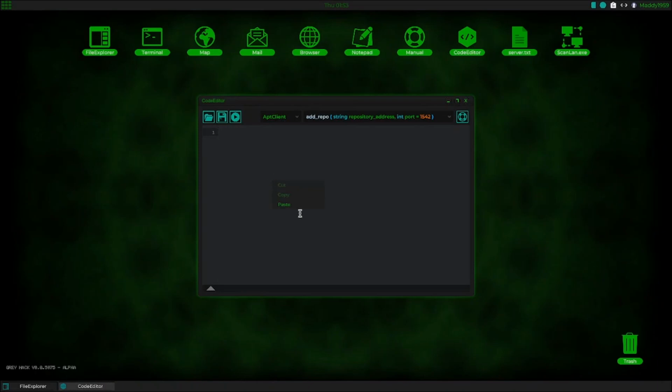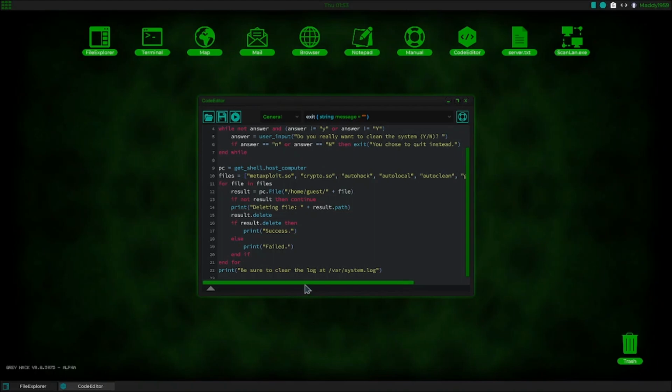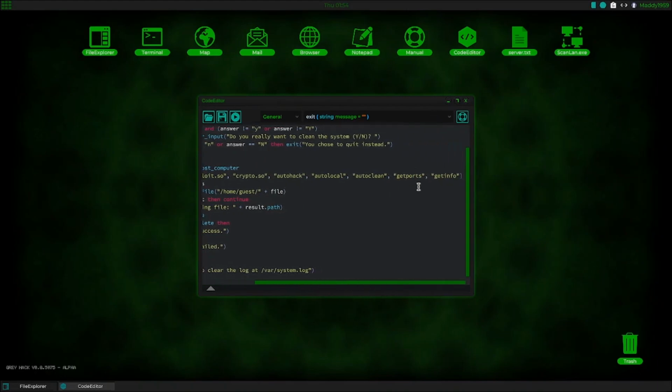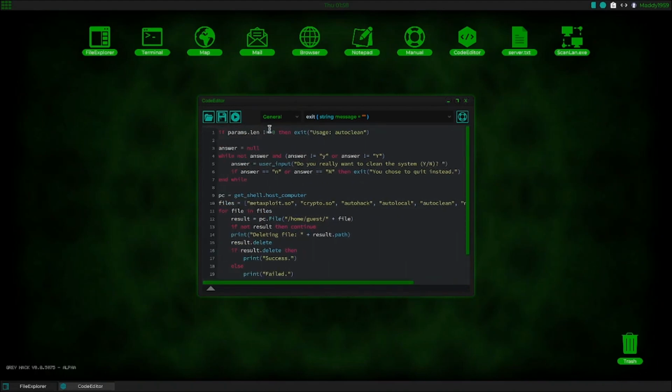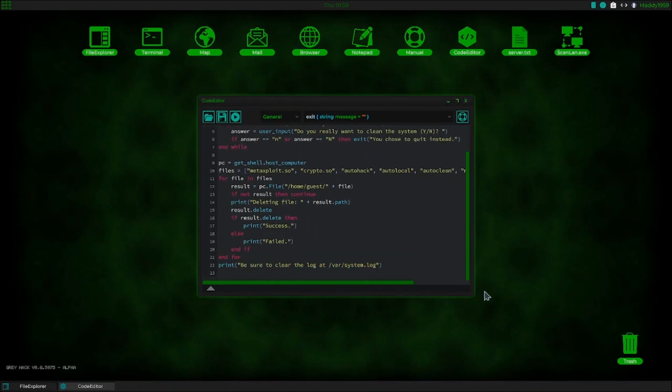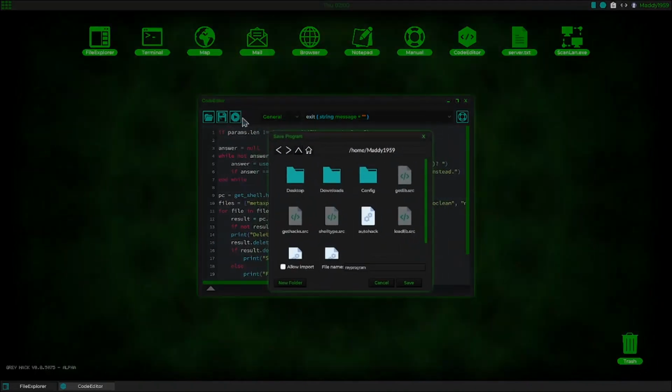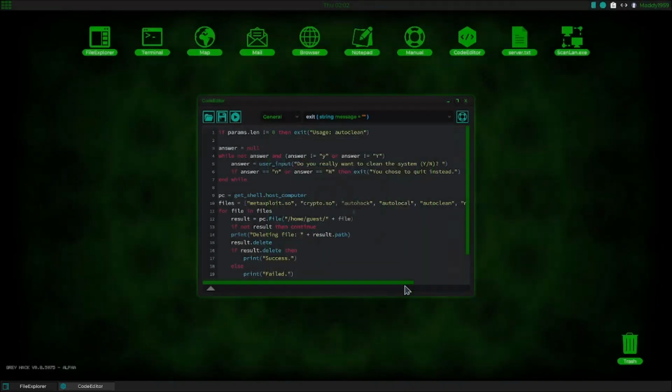We'll start with AutoClean. So I will remove get ports to put nmap because I modified mine like this. Nmap, get info, leave it there. See if there are libraries on the top. Nope. So we will compile this one. AutoClean, save.